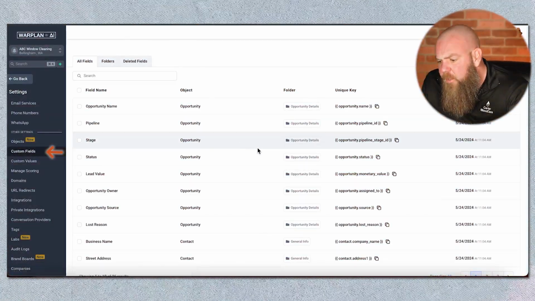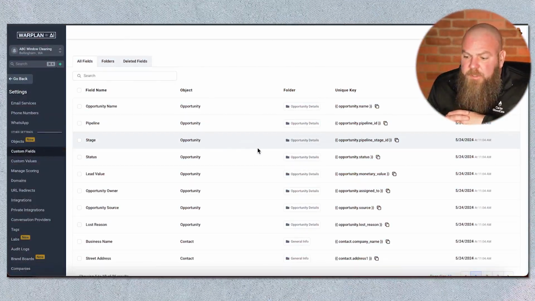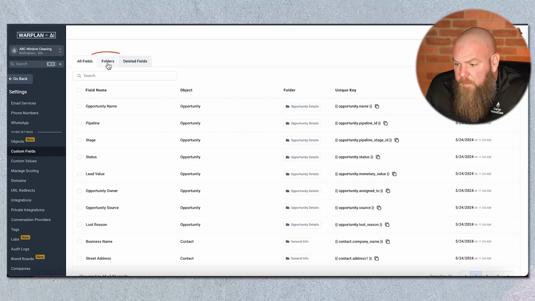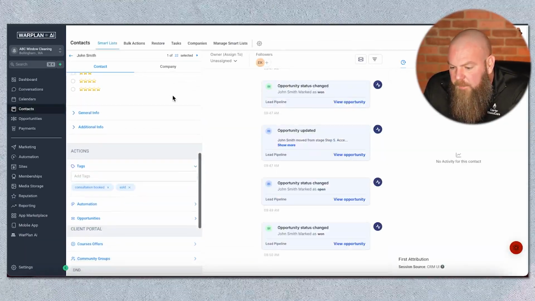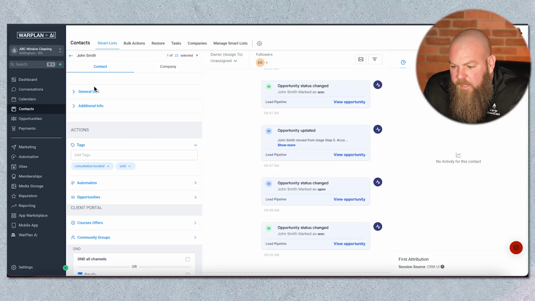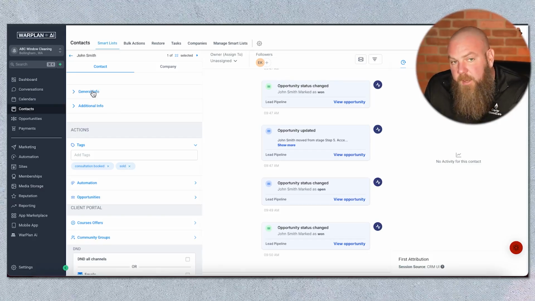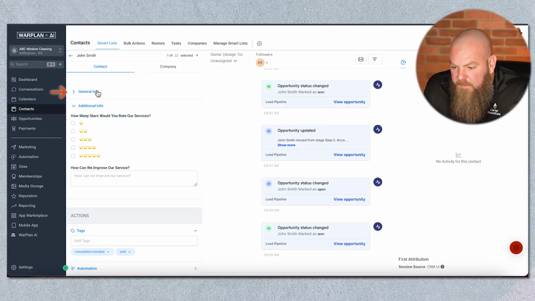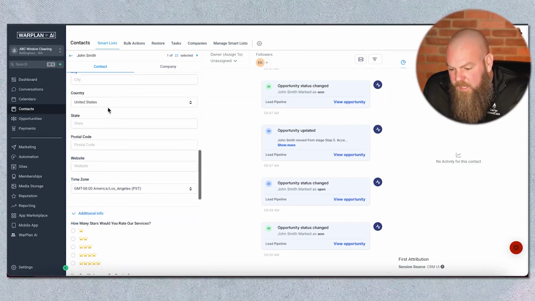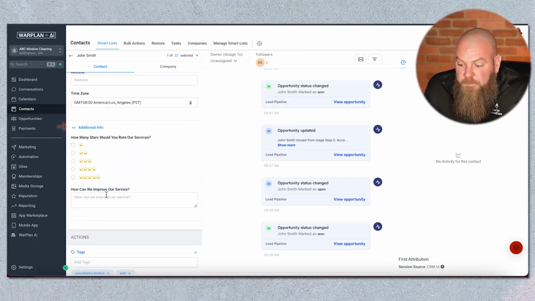So custom fields, you can set them up in here and you can make custom fields for anything. You can put them in folders. Now what's cool is, first of all, if you create a folder, it's going to show up like this. So folders will then show up as a menu that's openable, right? So we already have general info and we have additional info, and you can add custom fields into this.